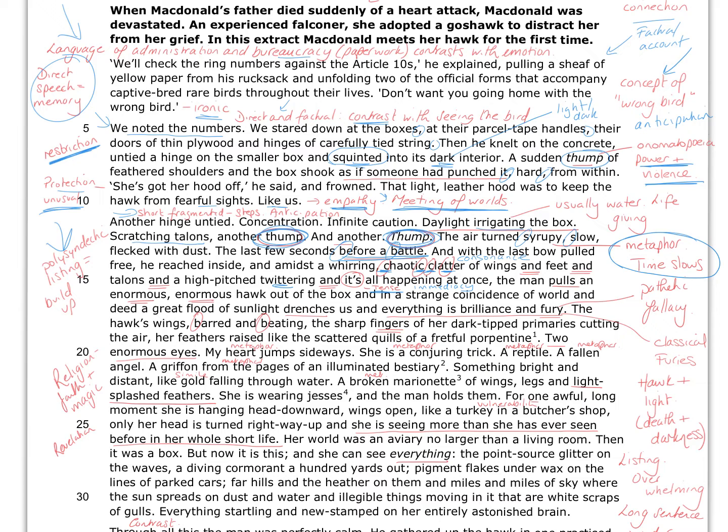And again, we get a strange coincidence of world and deed. So she's playing with this idea of world. We'd usually say word and deed, so it's a little bit of a pun, but she acknowledges this sense of the pathetic fallacy. She says, just as the bird comes out of the box, the sun comes out. Again, light connected to this bird. Her experience is almost mirroring the bird's experience, that as the bird comes out and sees the world, this huge world for the first time, so too is the narrator bathed in light.